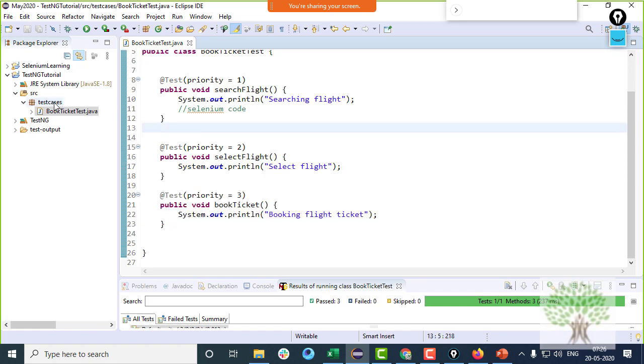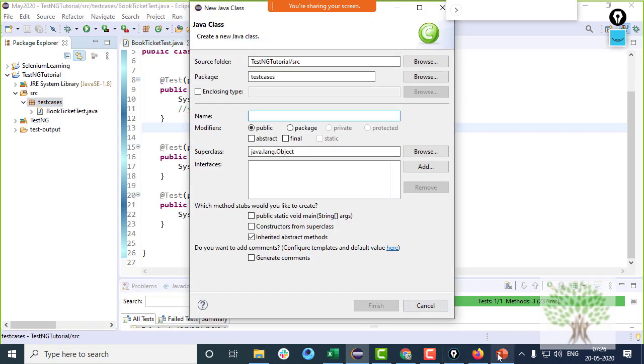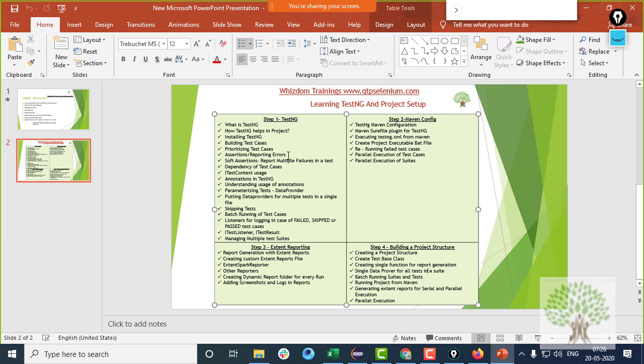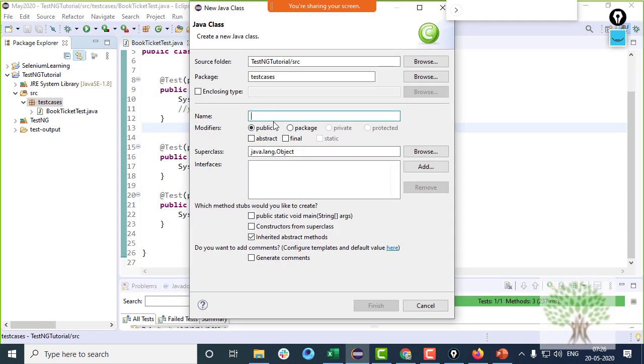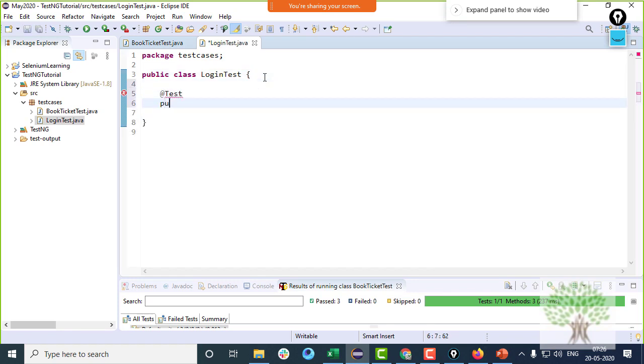Fine. Then I'll make, suppose, a new class. How to have some assertions and validations, how to do a few validations. For example, I make a simple test, say login test. How do I fail the test case? How do I pass it? By default the test case passes, but how do I fail it? Okay, so we have this login test.